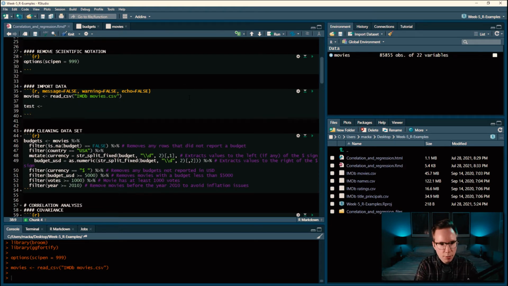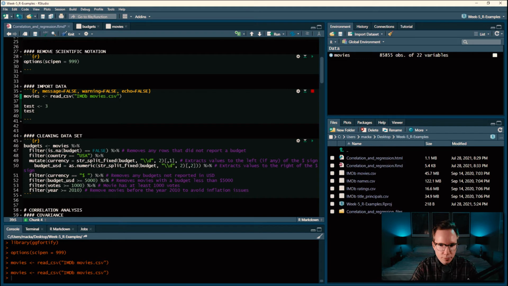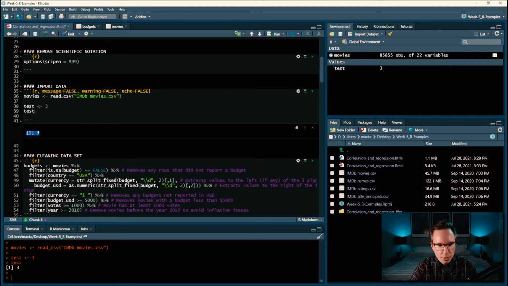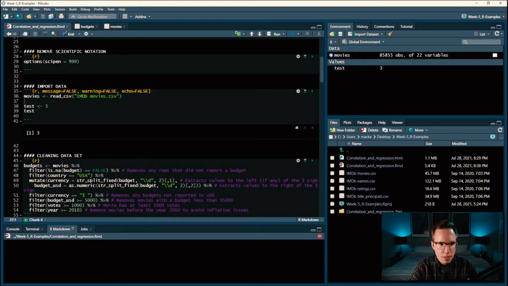So let's create a variable called test, and we'll set it equal to 3, and then we'll output the variable, so it's going to output 3. If we run that here, you can see it outputs 3. Cool. Now what does that actually mean though? If we knit this to HTML, we're not going to see this block of code. We're just going to see this answer. So let me go ahead and knit this to HTML. It's going to take a second because there's a lot of code here.